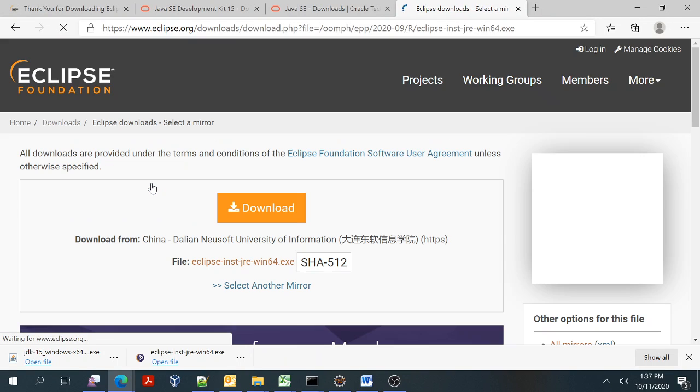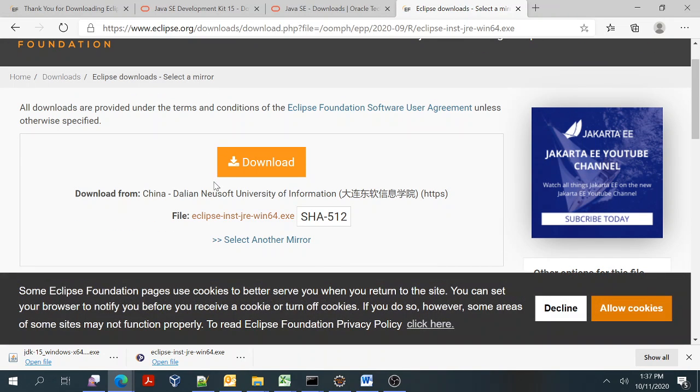Once you click on download 64-bit, it will come over here, and this is a mirror image, depending on which location you are in. In my case, it is coming from China, Delhi, and New South University of Information. For you, it may be different. You can select another mirror as well. The mirror will make sure that your download is fast. Once you click on download, the Eclipse installation file will be downloaded.